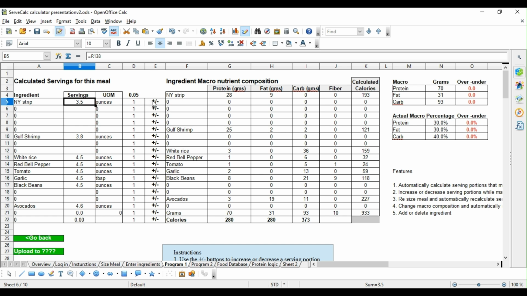So let's do that real quick. So imagine on that plus, I'm going to click it 5 times. So that would be the equivalent of 1.25. And hit enter. And so you can see my serving portion changed. It went up, but the macro composition did not. So everything here recalculated.